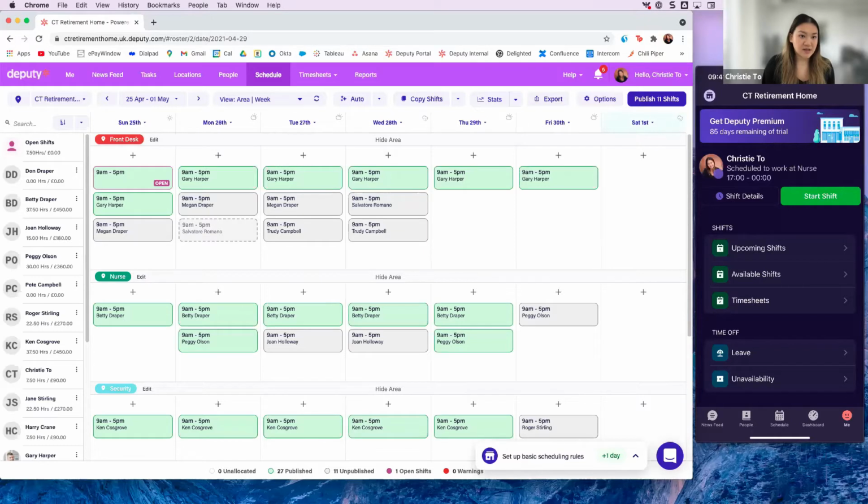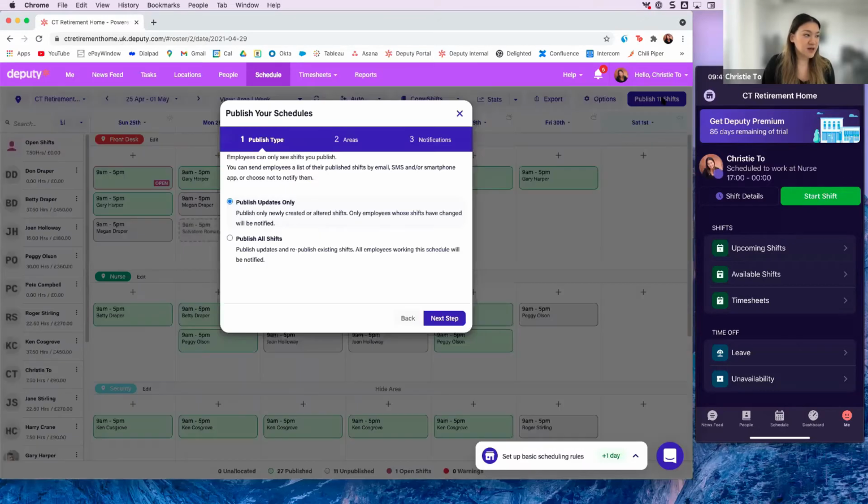All right. Now we've gone through the setting up of our shifts. What we can do is also publish shifts. That is what you do to notify your employees that these shifts are available and this is what you want them to work. We simply click on this publish shifts button right here, and we have a few different options available to us. We can publish updates only. That's my preferred method.